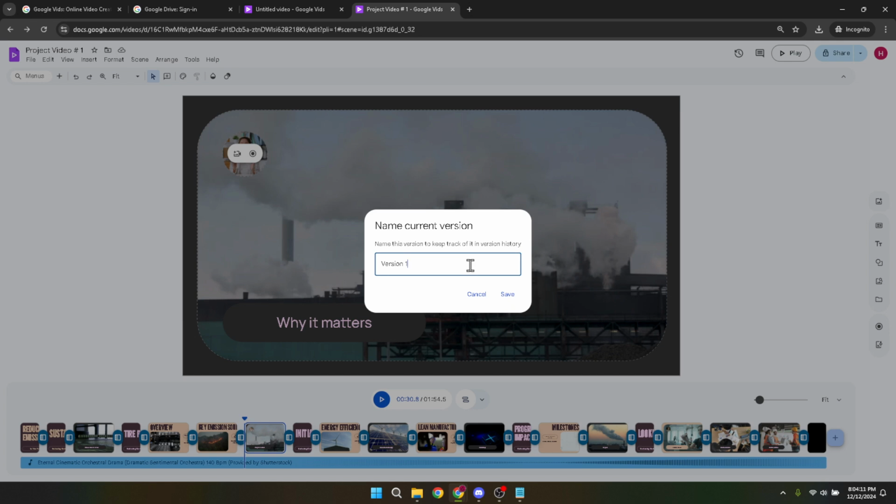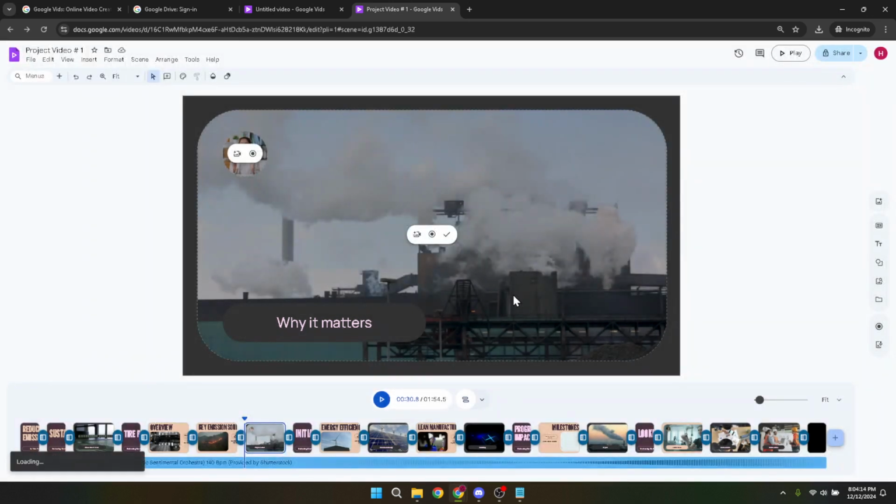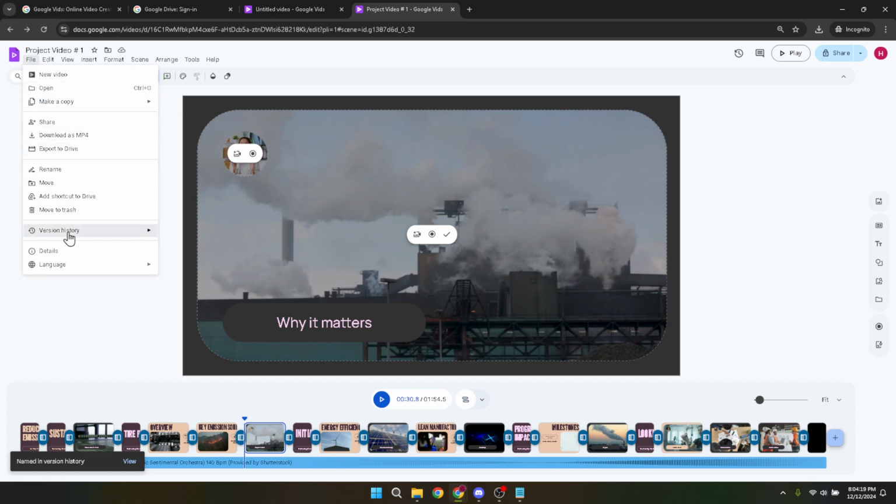Once you've typed in your chosen name, the final step is to click on Save. This will permanently apply the name to the current version of your project in Google Vids, making it easily identifiable in the version history. And that's it. You've now successfully named the current version of your project in Google Vids.